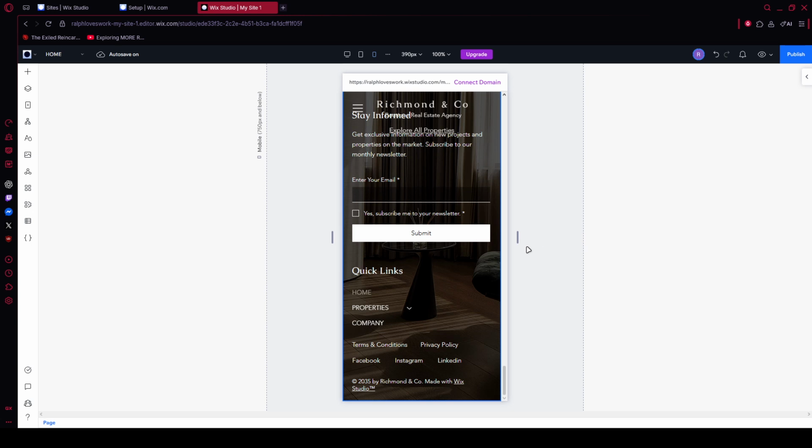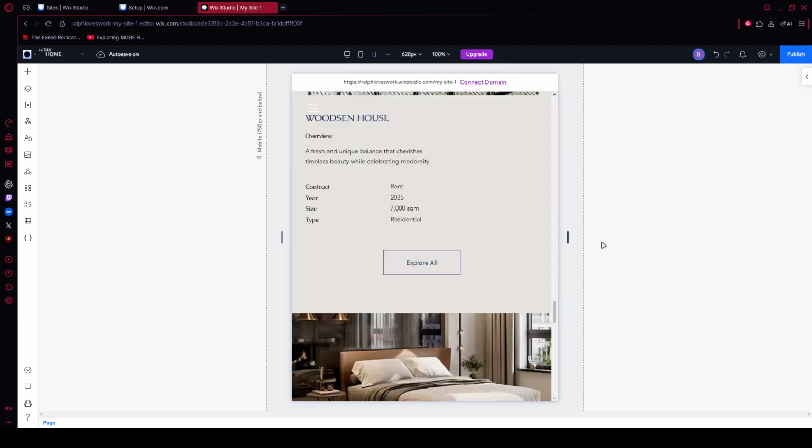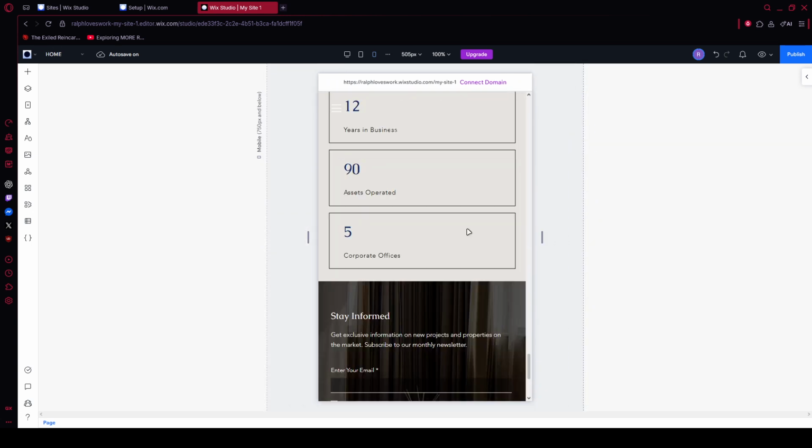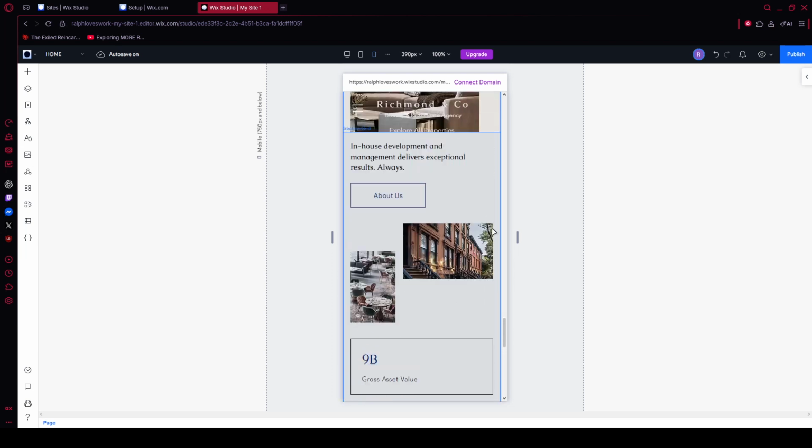With these focused mobile edits, you'll deliver a site that feels fast, clear, and delightful on any phone while keeping your desktop design untouched.